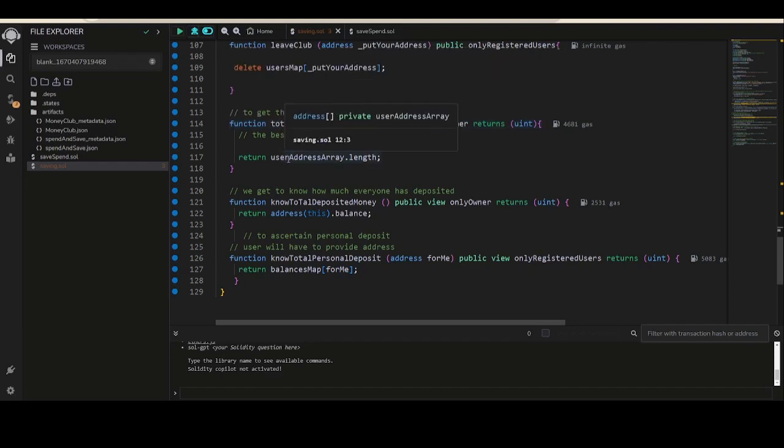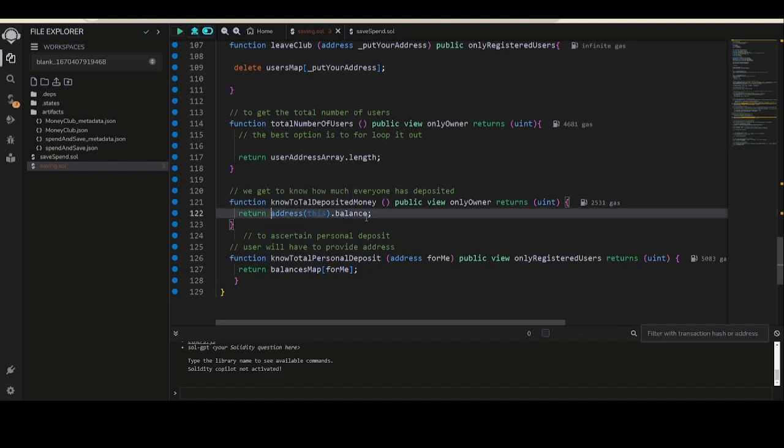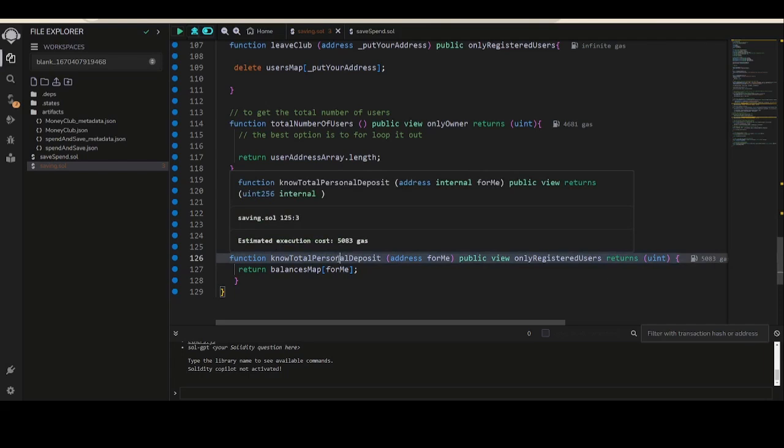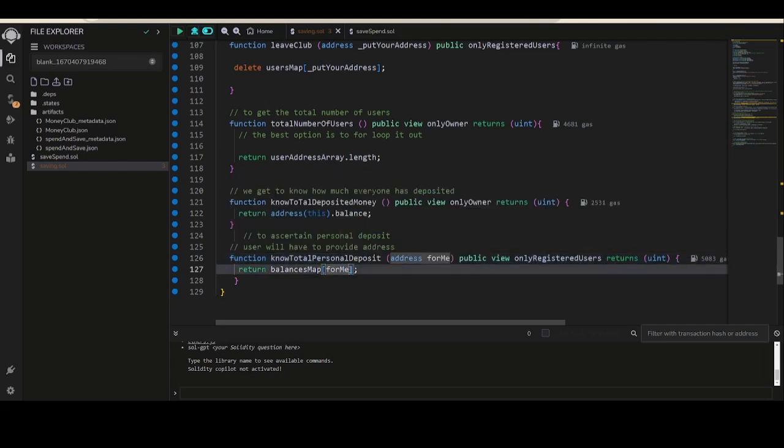So if there are 20 different addresses that are registered for the contract, the dot length will fetch us the number of these addresses. Then, the admin or the team behind the contract should be able to know how much is in the contract, and this is with the address balance. Users should also be able to know how much they have deposited. Maybe they forget or they want to be sure. Then this function is there, and they can put in their address and get to know how much they have deposited. That's the first contract, basically for savings, time lock, or thrift.